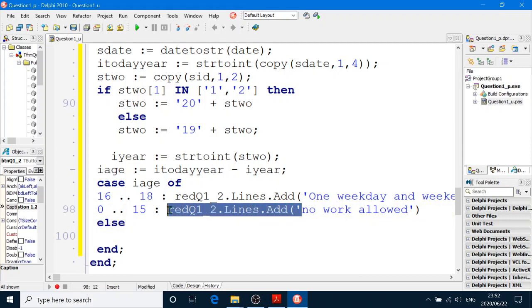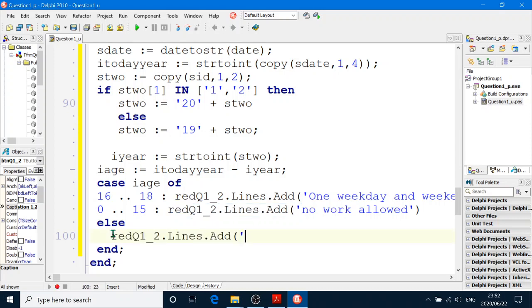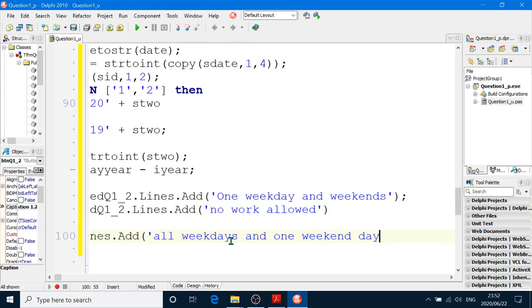And then else, we'll put an else here, they can work on all weekdays and 1 weekend day, something like that.